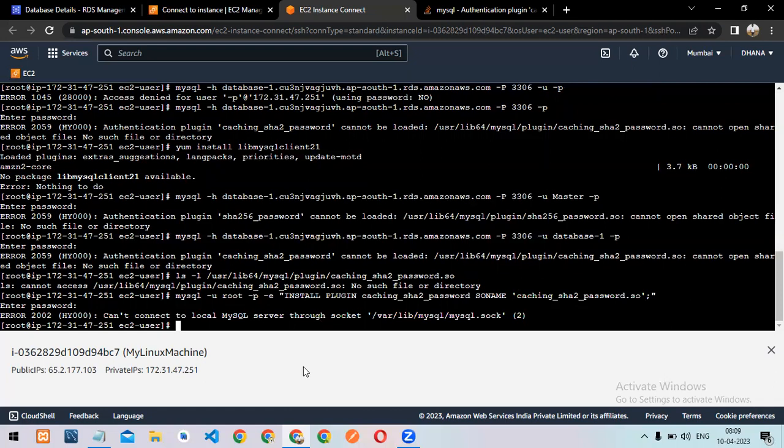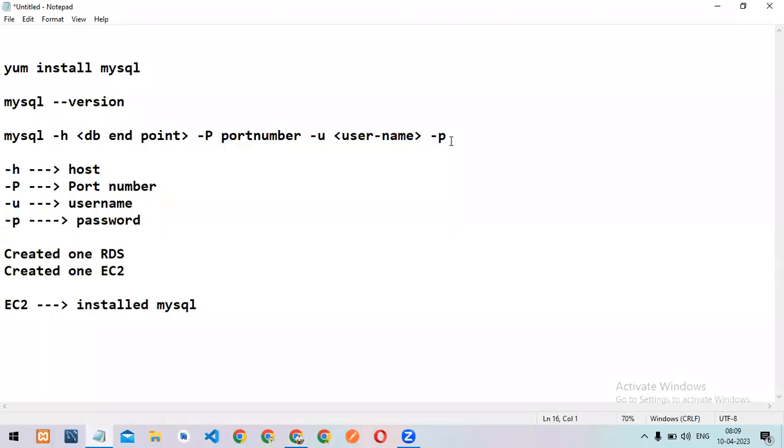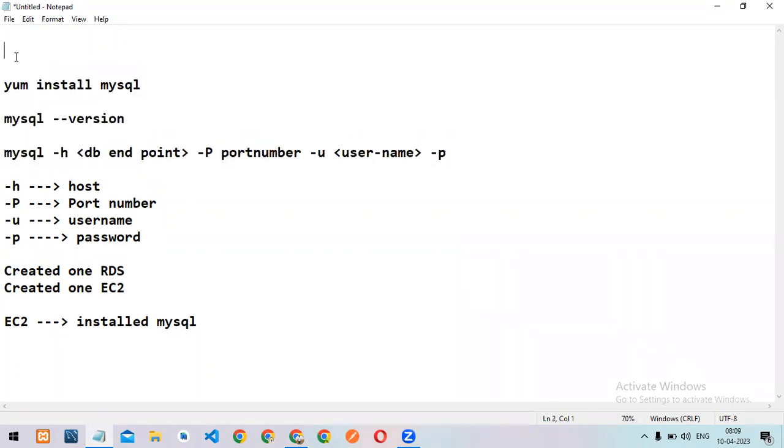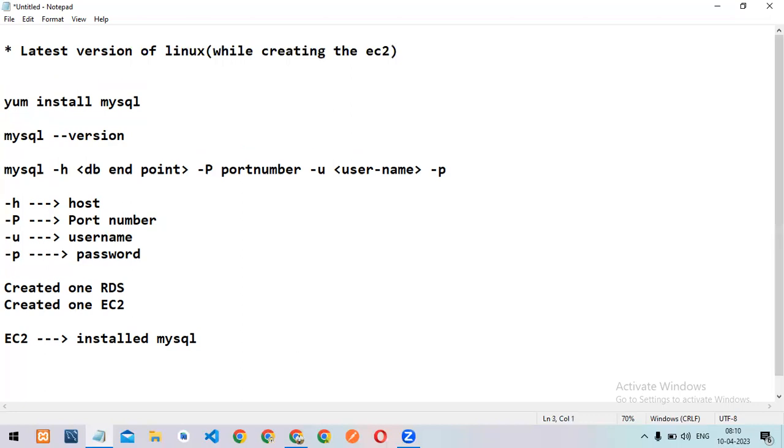Okay, no issues. What you can do is, you don't need to consider this and all in your machine while connecting. Do not choose the latest version. Make sure why the issue we are facing: we had selected the latest version of SQL, and we chose the latest version of Linux while creating the EC2.